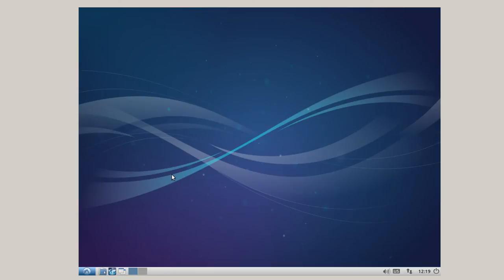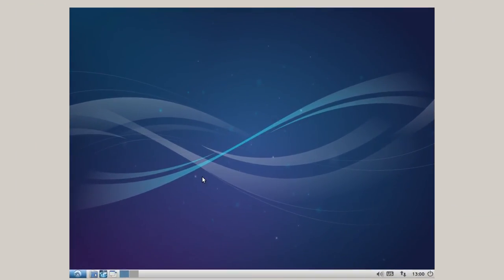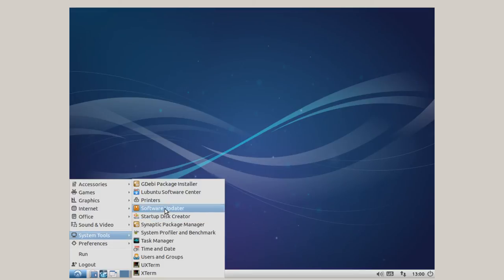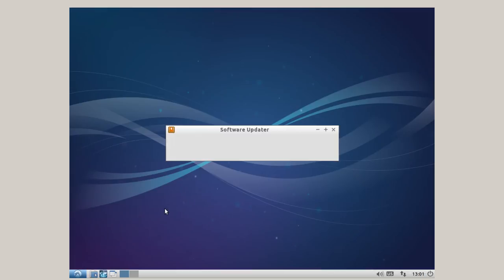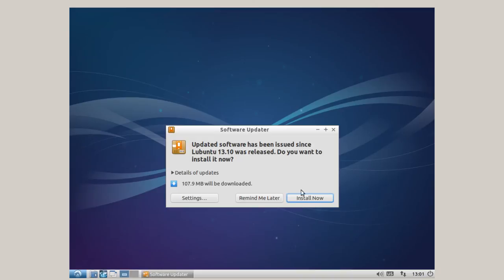The next section will involve installing all the updates and the VirtualBox guest additions. I've got about three things I need to do. One is update it. The second is install DKMS, so the Linux kernel will play nicely with VirtualBox guest additions. And finally, install guest additions. So let's go ahead and do the update. We go to Software Updater from System Tools. Go ahead and install the updates.